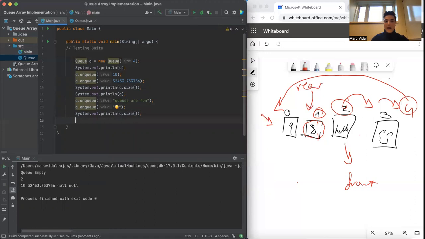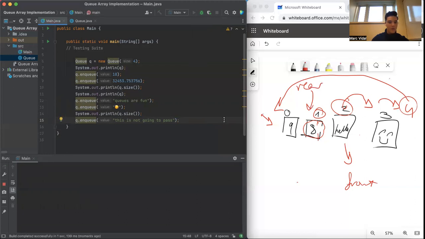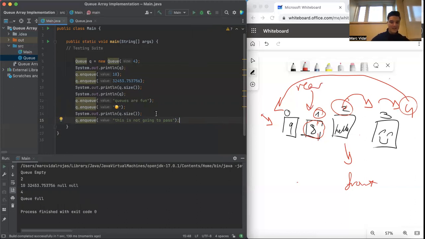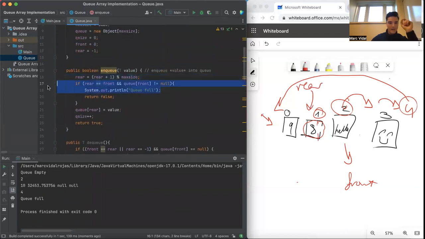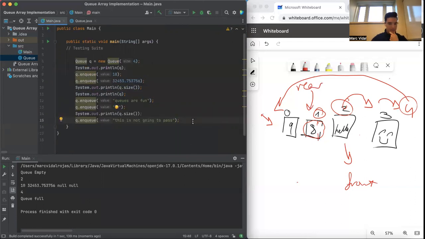So we're going to get 4, and now let's try to enqueue a new value, which will not pass because we've already reached the max size. So in theory, we should get a queue full. Yes, excellent. And look, our size also worked. Awesome. So that condition for the queue being full in the enqueue method is working right over here. And that is because the rear was added 1 and it matches with the front, and the front element has a value. Great.